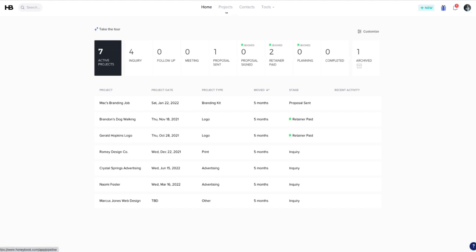The Projects tab is really where you're going to be spending the majority of your time in HoneyBook. And why is that? Because this is where all of your clients live. This is where all their information lives. This is where you're going to come to communicate with them. This is how you're going to book them. All of that is going to happen from this tab.